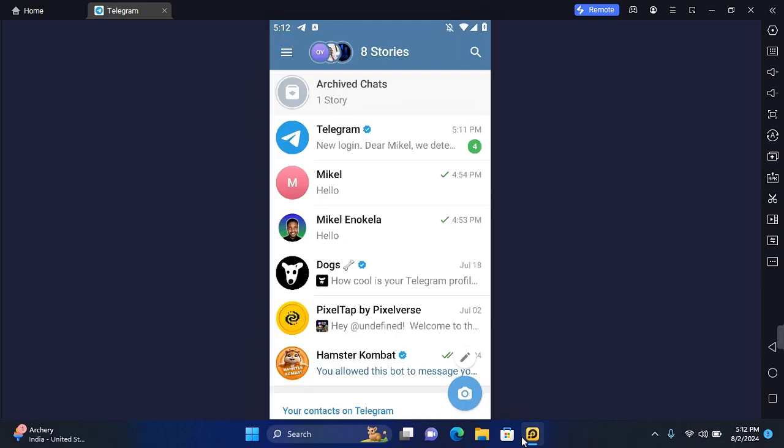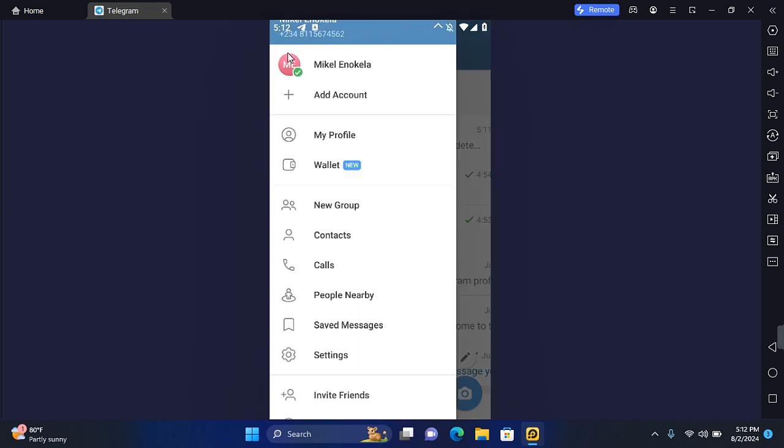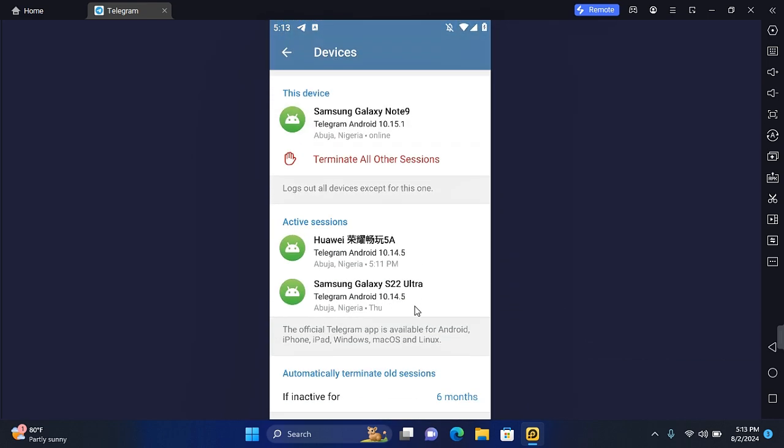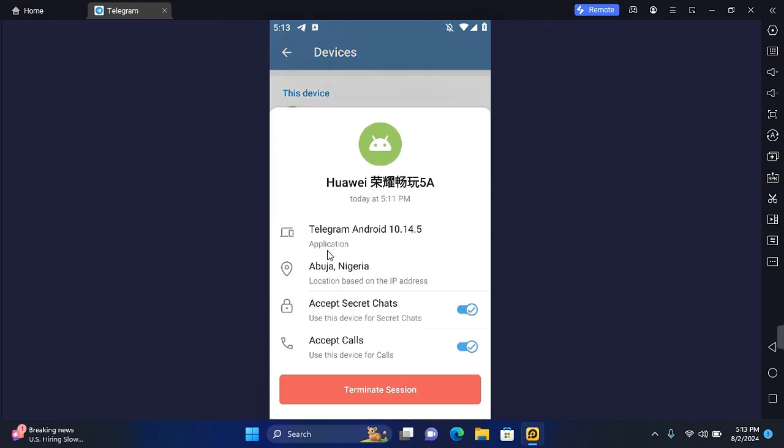Now you can also remotely log out of a device. If you're logged in to Telegram on multiple devices, this is what you want to do. Tap on the three horizontal lines at the top left corner of your screen. Tap on settings, scroll down and tap on devices. Here you see all your logged in activities. Tap on the device you want to log out of and then tap on terminate session. This will log you and all your activities out of that device.